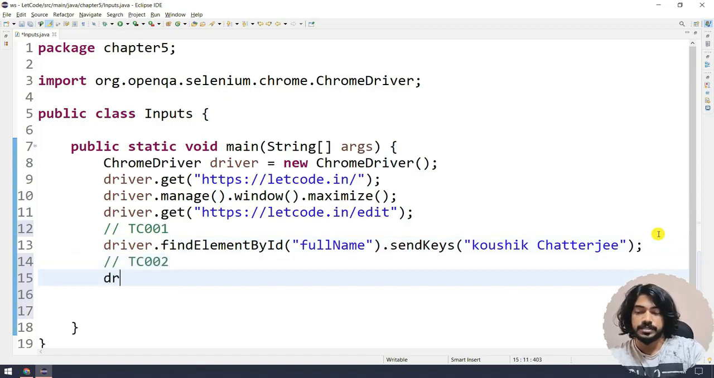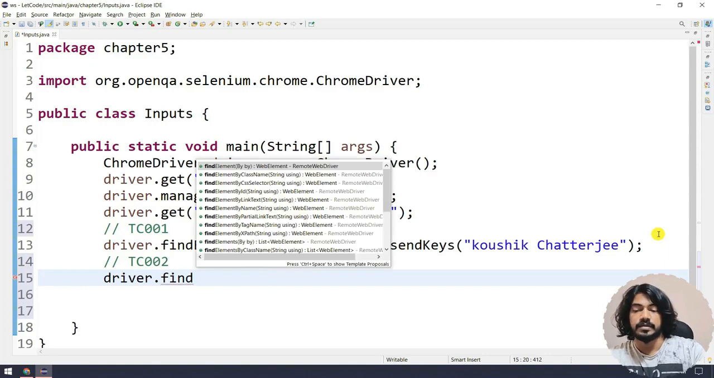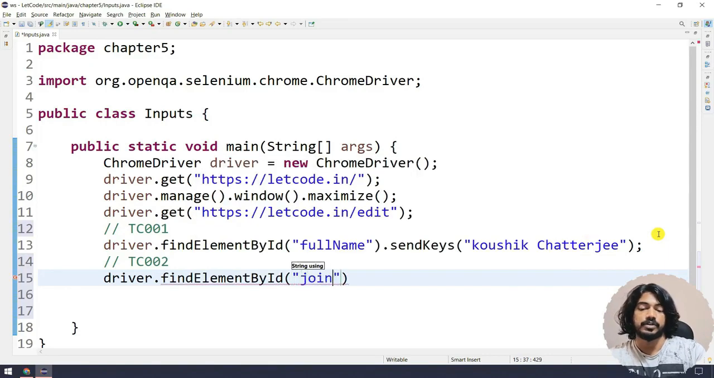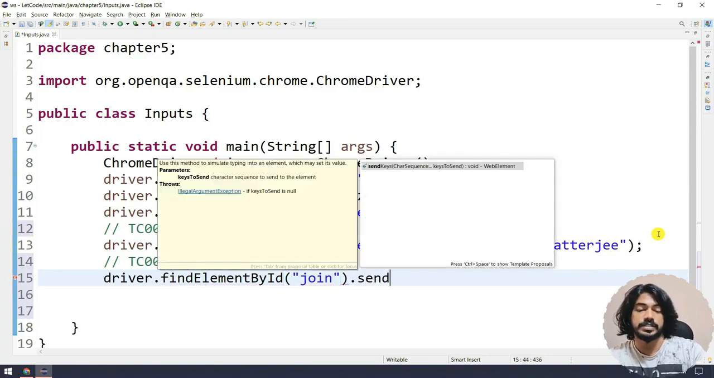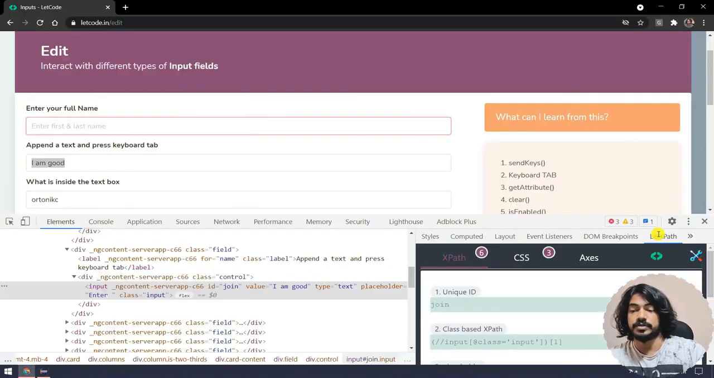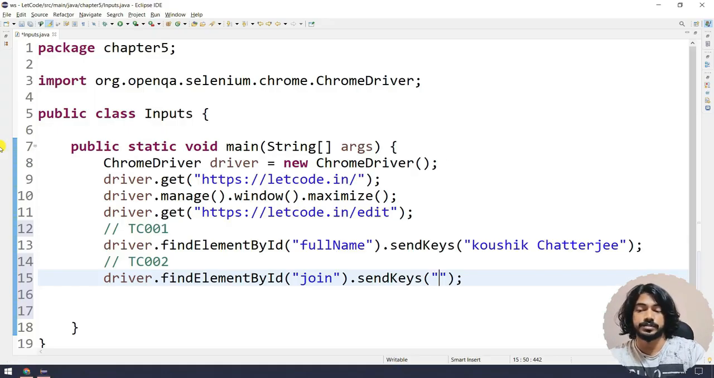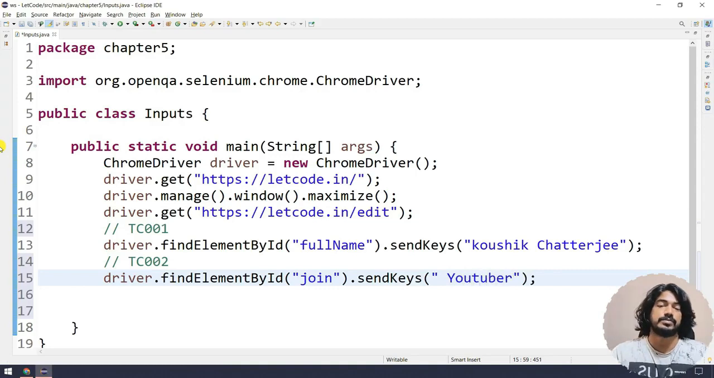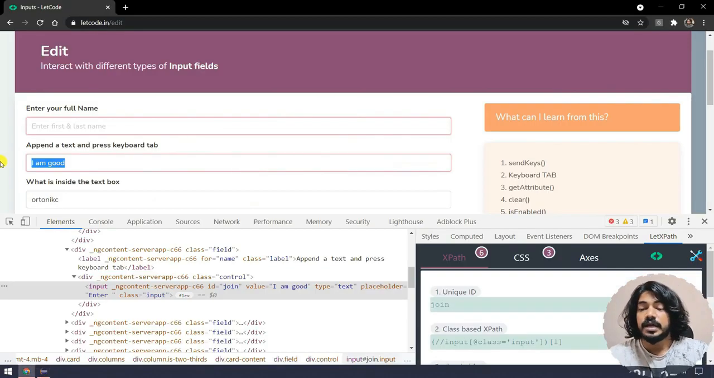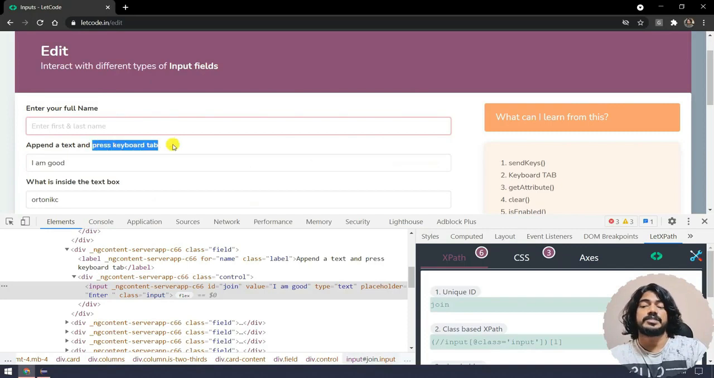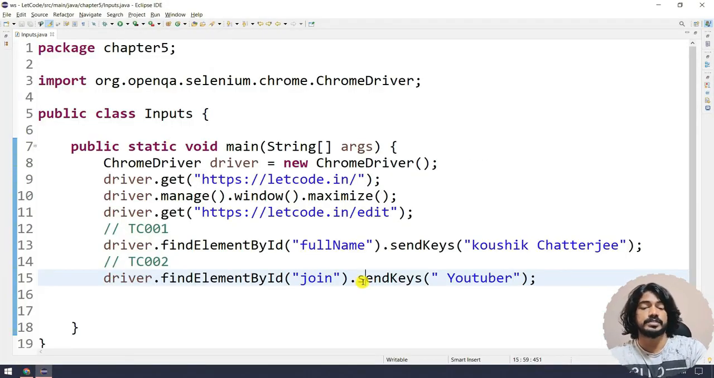Okay, so next we are going to perform driver dot find element by ID, and we are going to pass the ID value, and then we are going to say sendKeys, and then I'm going to say I'm a good YouTuber, maybe just let me know in the comments. Okay, and then what we are going to do, we are going to press a keyboard tab. So how to handle keyboard tab actions or control actions in Selenium is very simple. We can do it within the sendKeys itself.